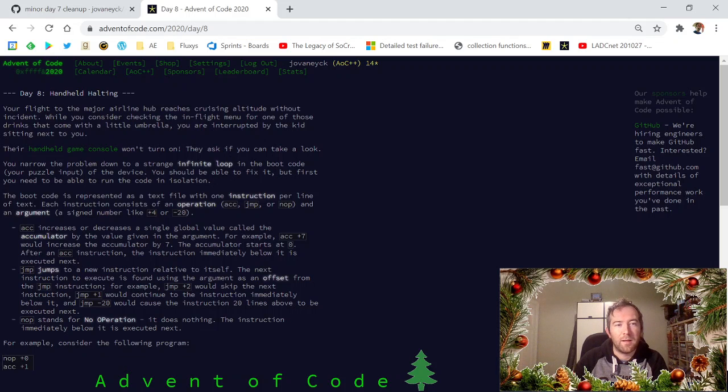Handheld halting. Halting problem? That would be interesting. Our flight to the major airline hub reaches cruising altitude without incident. While we considered checking the in-flight menu for one of those drinks that come with a little umbrella, we're interrupted by the kid sitting next to us. Their handheld game console, of course it's a Nintendo Switch, won't turn on. They ask if you can take a look.